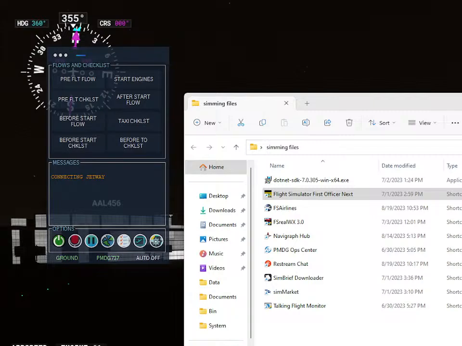I don't know, I keep saying connecting jetway. What do I gotta do? I probably gotta start my sim over.